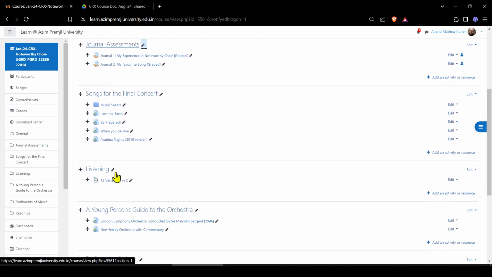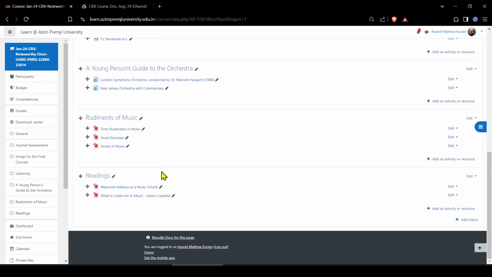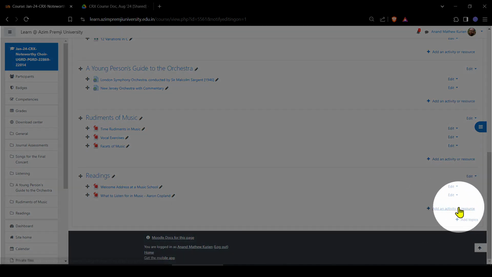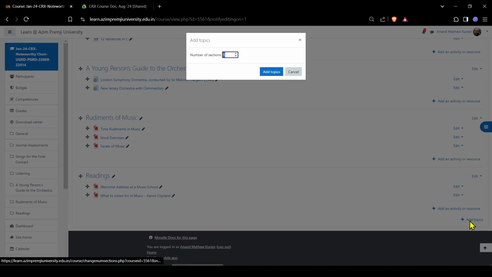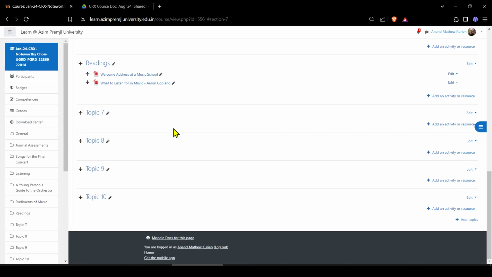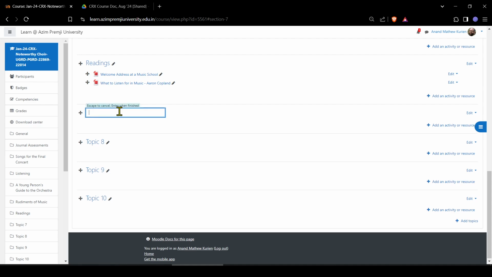And if you run out of topics, you can go all the way down here. All the way down, you will have this point here called add topics. So if you add a topic here, I can add how many top sections I want. I can add two, three, four, say four. If I give add topics, you see four of these things will appear, right? And now I can rename each of these. I want to call this assessment.